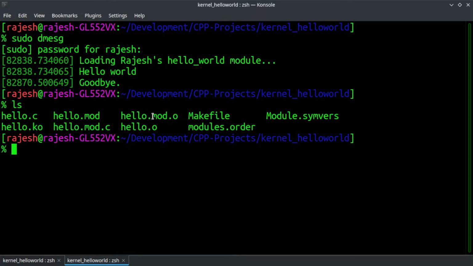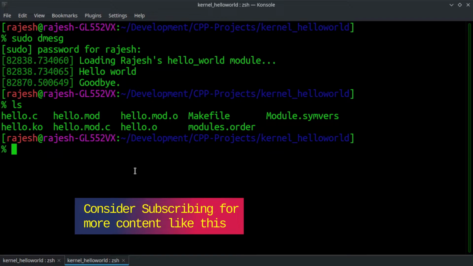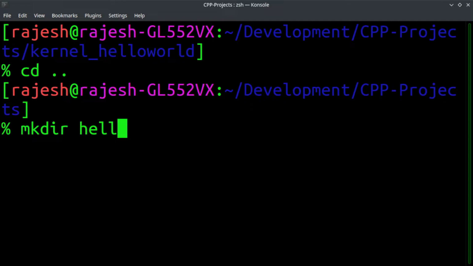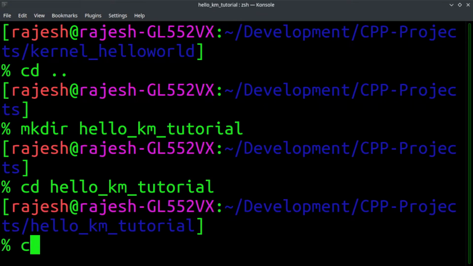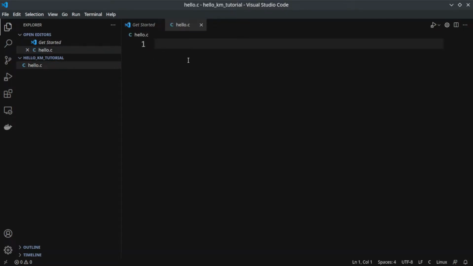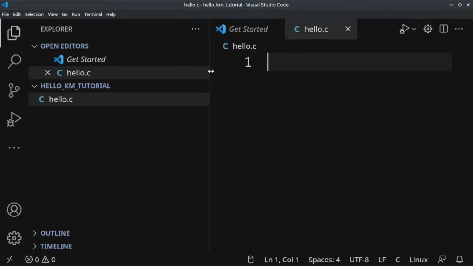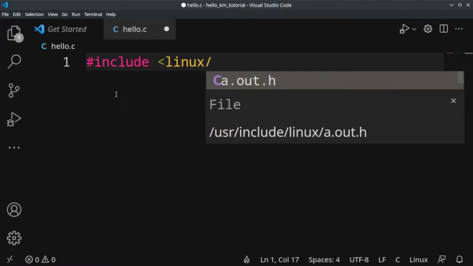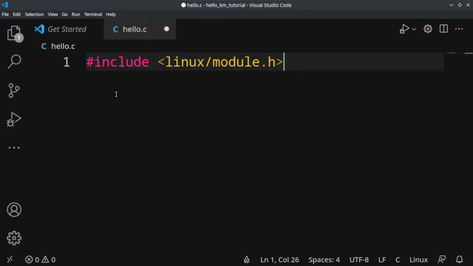So I have a hello.c and a Makefile here. Only two files are necessary for us. Yeah, let me do this from scratch. I'm just going to create a hello kernel module tutorial directory. I'm going into that directory and I'm going to start Visual Studio Code here. I'm just creating a new file called hello.c. Hope you can see it clearly. So the first thing we need is we have to include some header files. We're going to include linux/module.h.